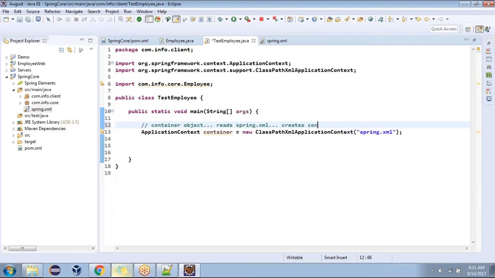Creates configured objects. You guys are with me? Who will take care of this entire thing? This entire thing is taken care of by the IOC container. That thing is happening in this line, guys. Clear, right? After this, once objects are created, those objects are placed into one location, the factory location.